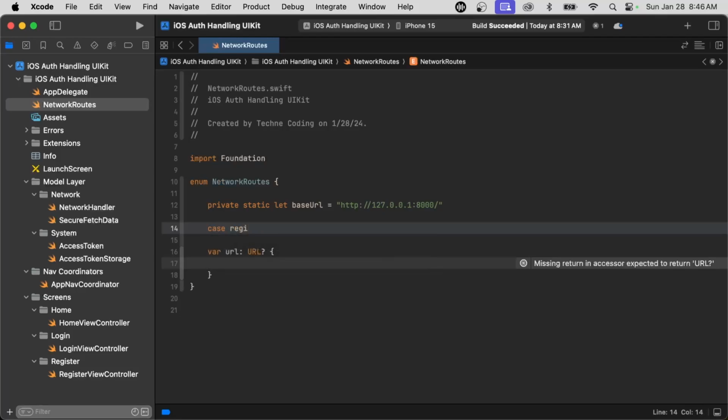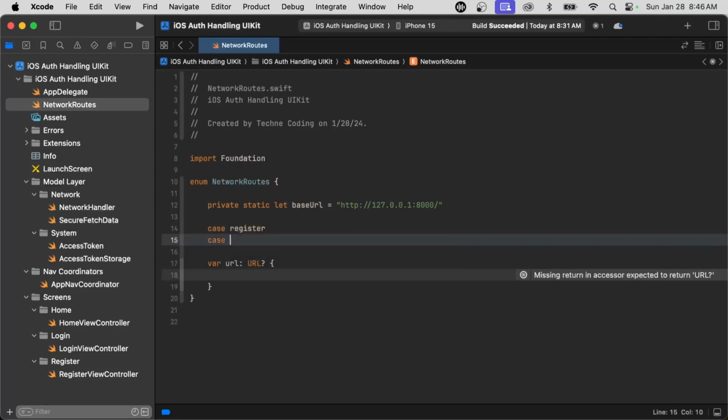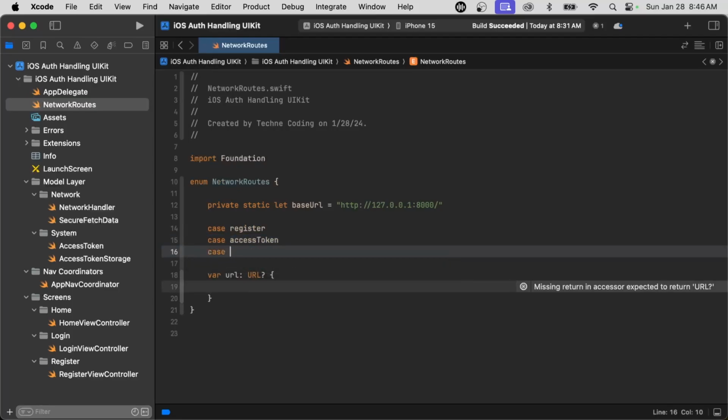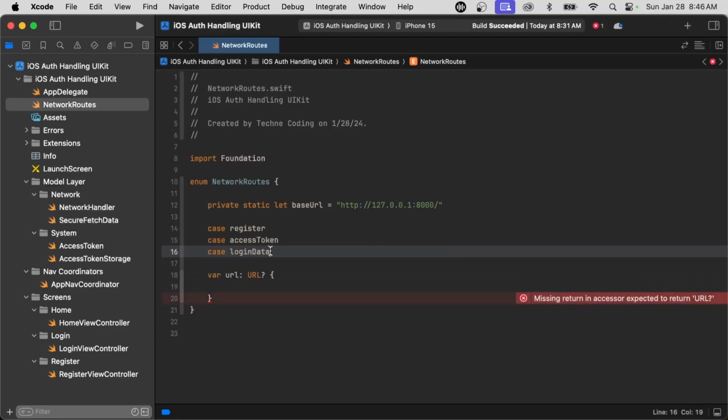We're going to have one for registering a user. We're going to have one for access token. This is going to be the login endpoint. Case login data. I call it login data, but basically this could probably be renamed to fetch secure data, which is probably a better name for it.